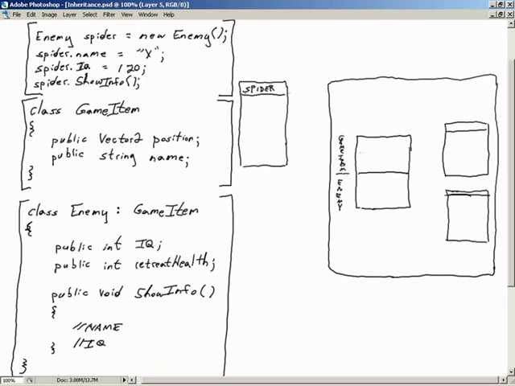Inside game item. This is where things get really important, guys. Inside game item, we have position and name. And inside enemy, we have IQ. Oh, this is going to be a little tight. We have retreat health, which I'm just going to call r.health. And then finally, we have some behavior, which I'm just going to draw a box right there.